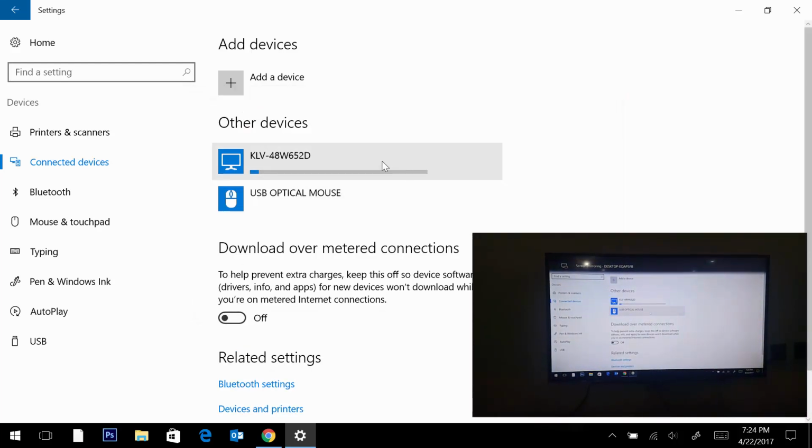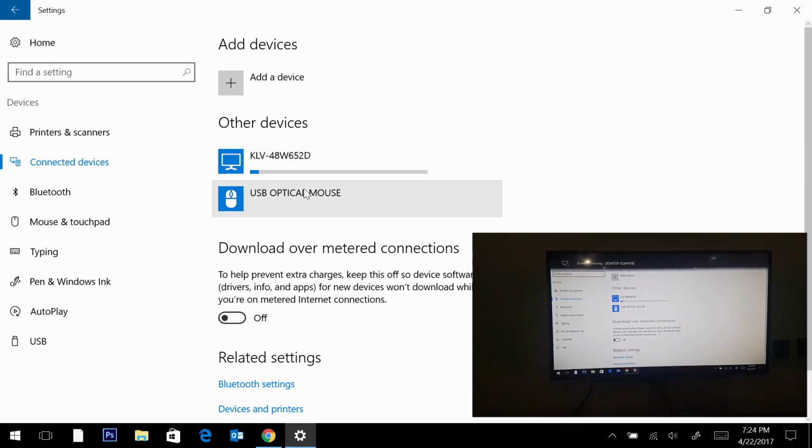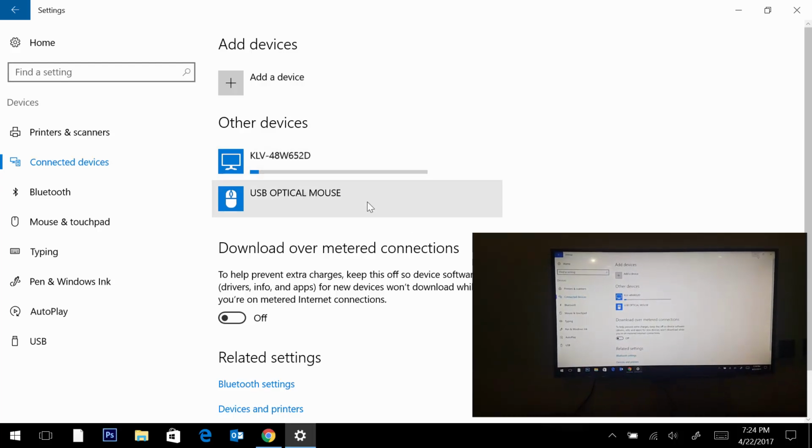It's now connecting. And that's it. I can see my laptop screen on my TV display.